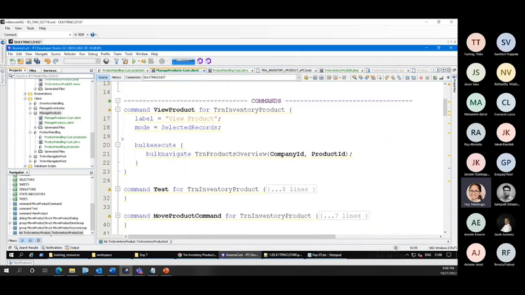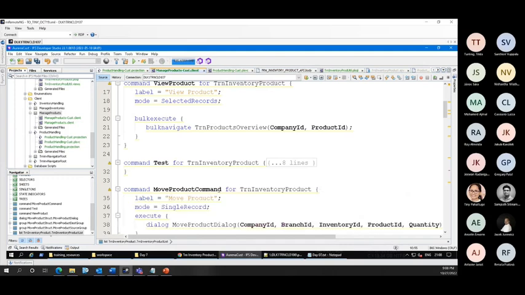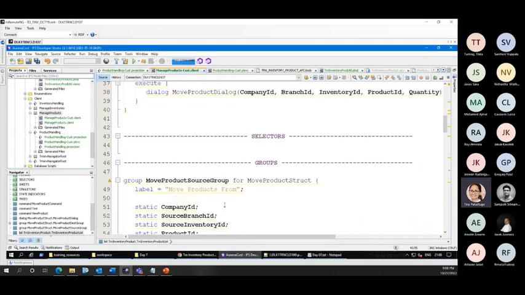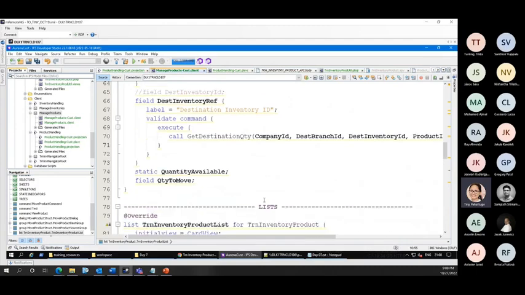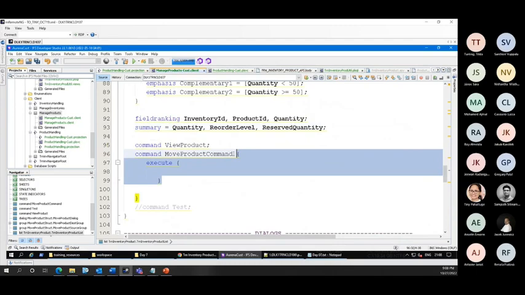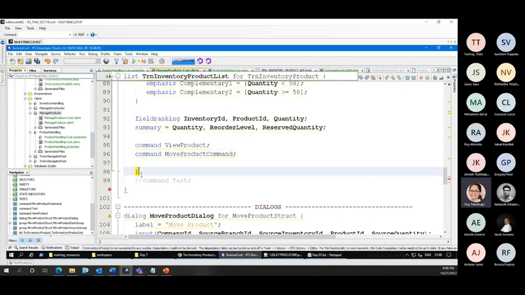We have the view product button. From here, test one, product command. For this one, I'll make a change. It should not actually have that here. Let me add that part there.